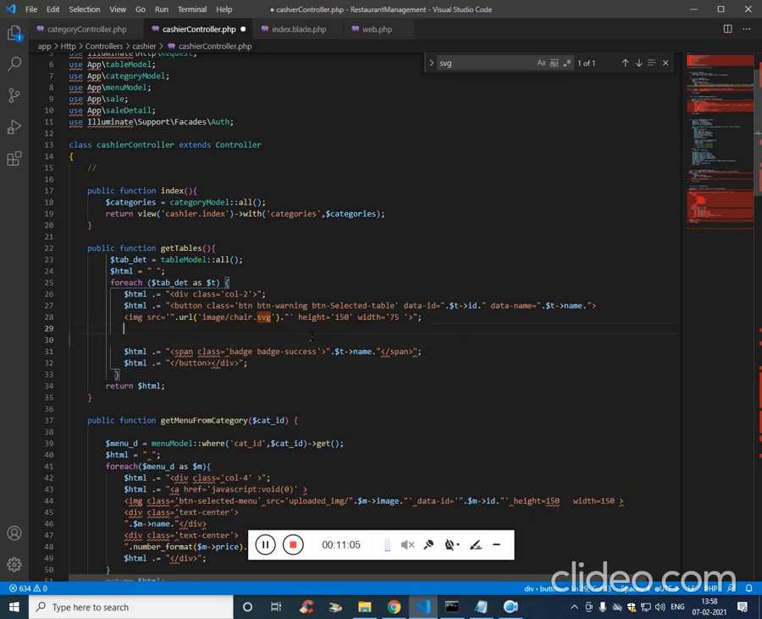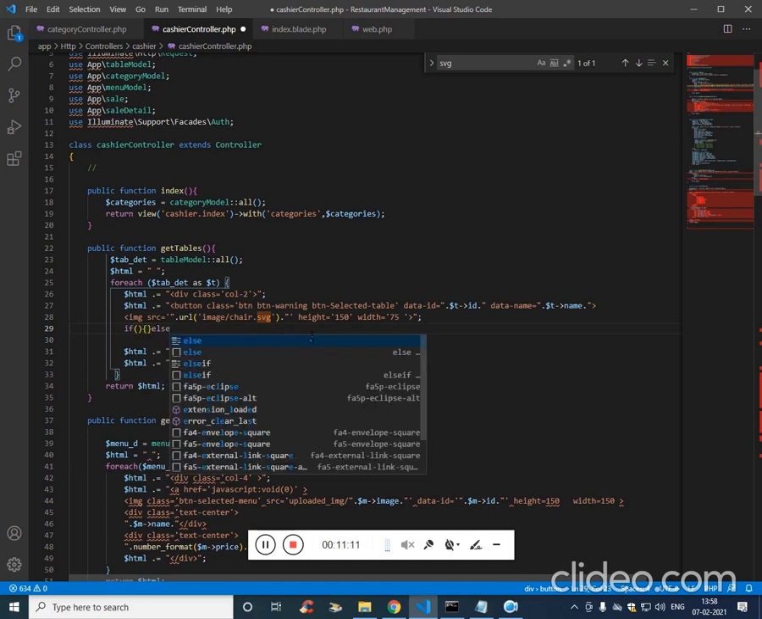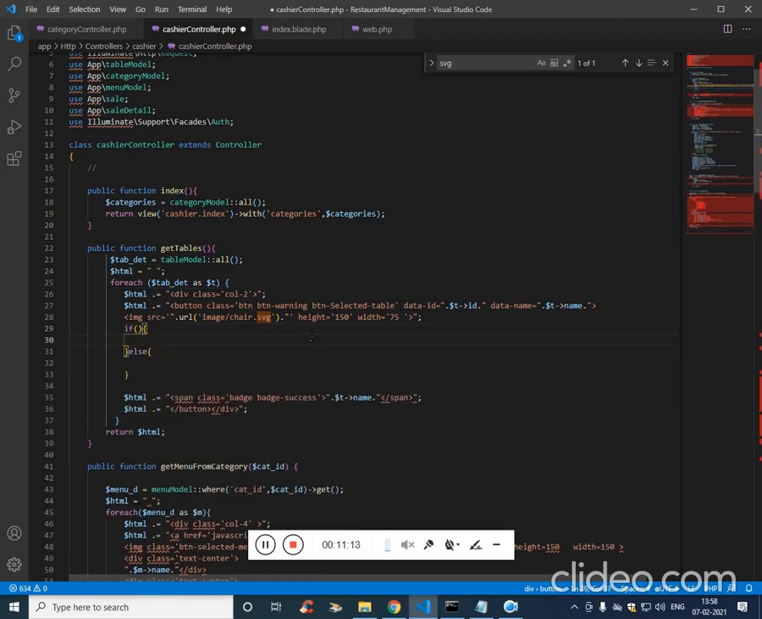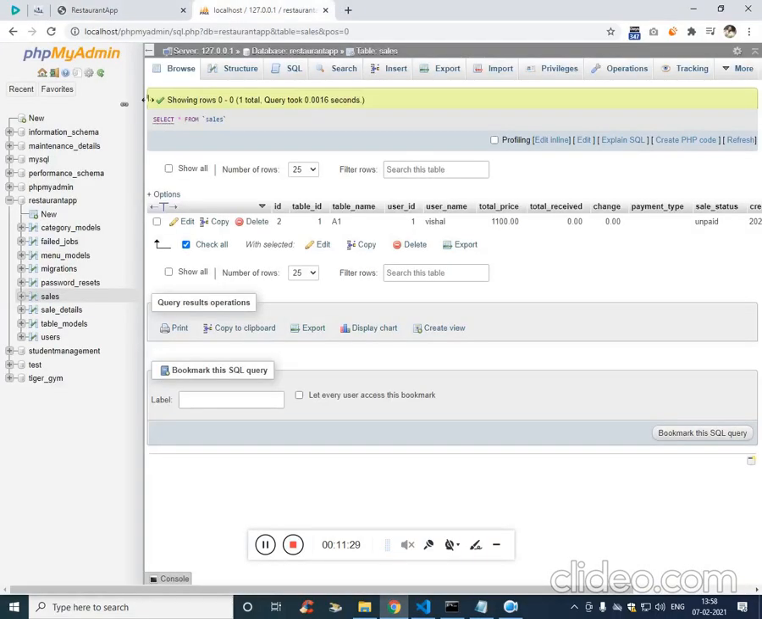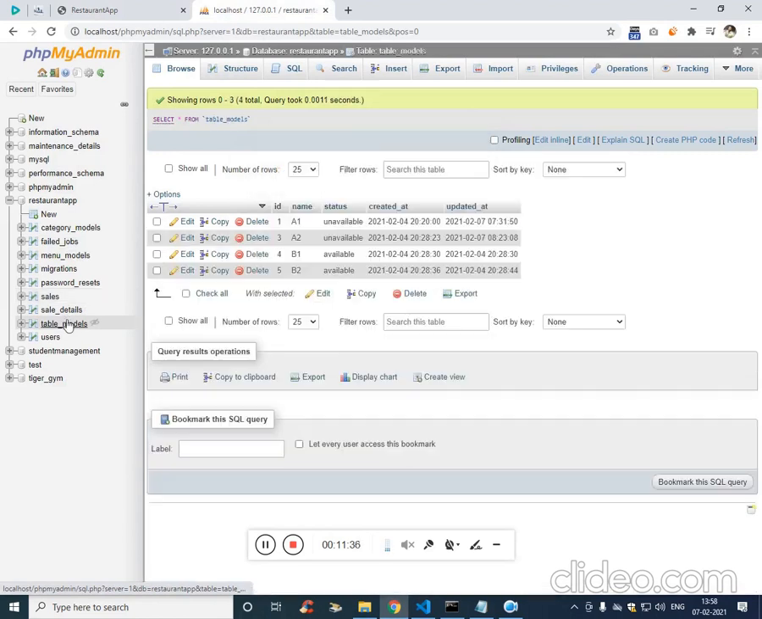So if, then else, the else part there should be success. On the if part there should be danger. So here we are on table. Let's check the table model. Here we have a column called status.